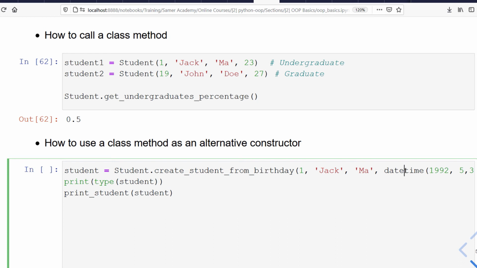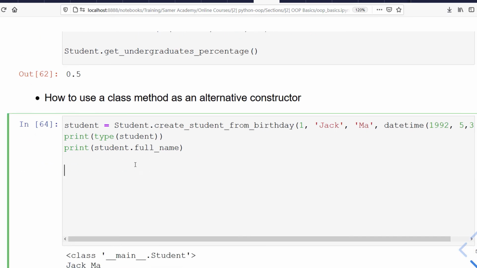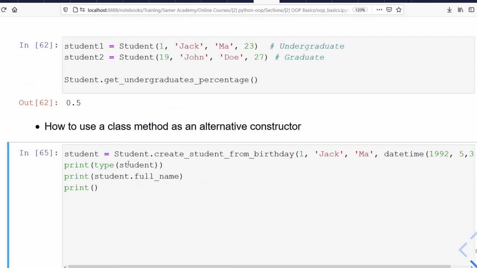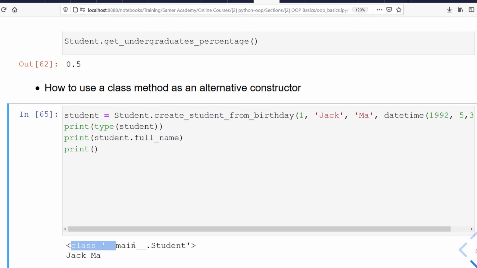Now, in order to make sure that what I get in the output of this method is an object from the class Student, I'll simply print the type of this object, and I will print the object. Let me say print student.full_name. Run. Let's see what I'll get here. As you see, I got the class Student. So the type of this object is from the class Student, and this is what's expected. And the full name of this student is Jack Ma, and this is what I passed here.